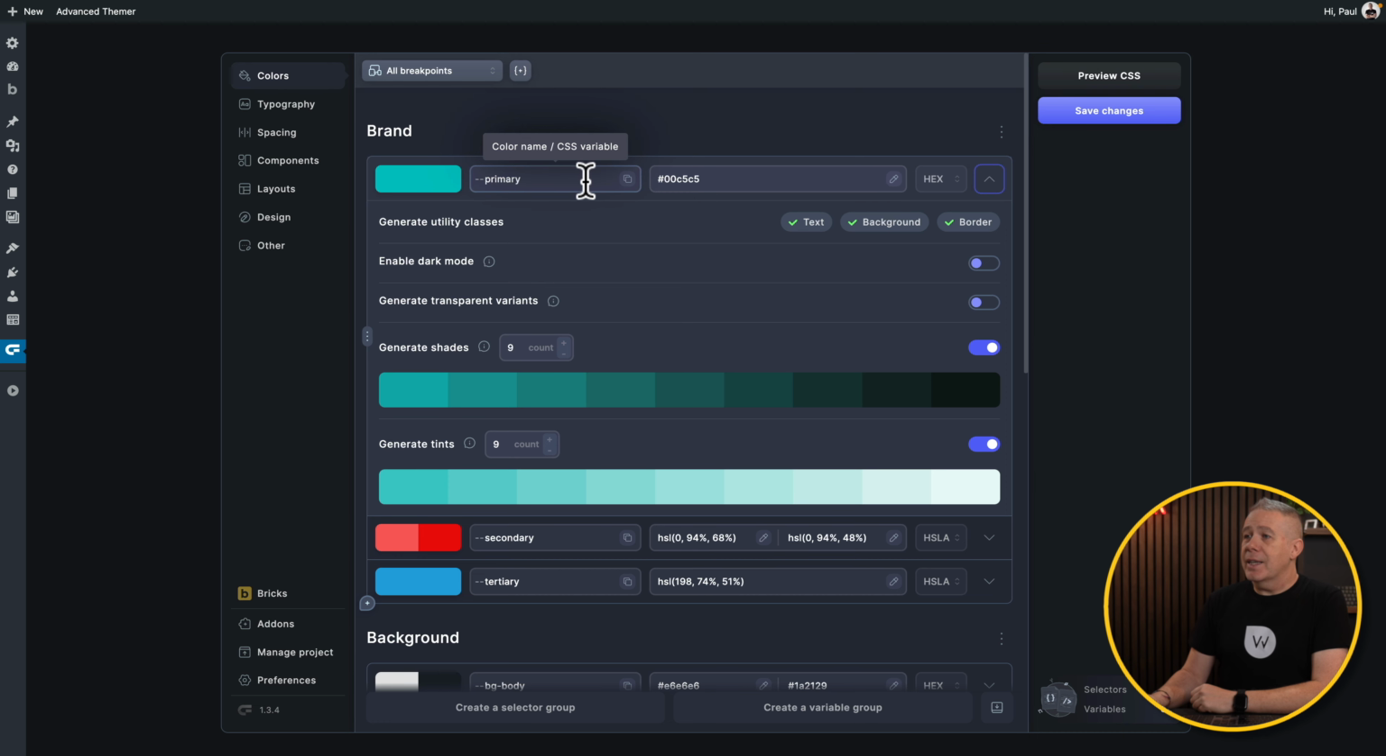You can see we've got this set as the primary, and we can generate our utility classes for text, background, and borders. And you'll notice if we hover over anything inside here, it will tell us what these mean. We can, if we want to, disable these by simply clicking on them, and it will turn them off. Click on them again to enable them.